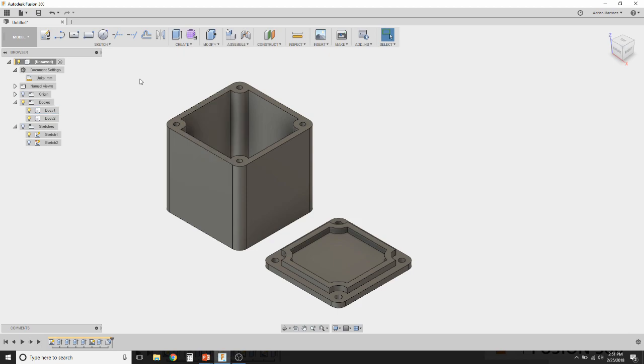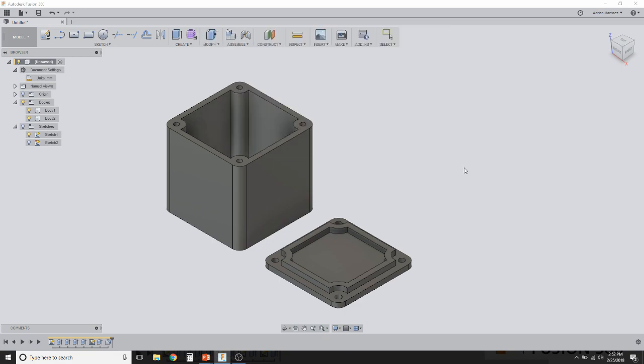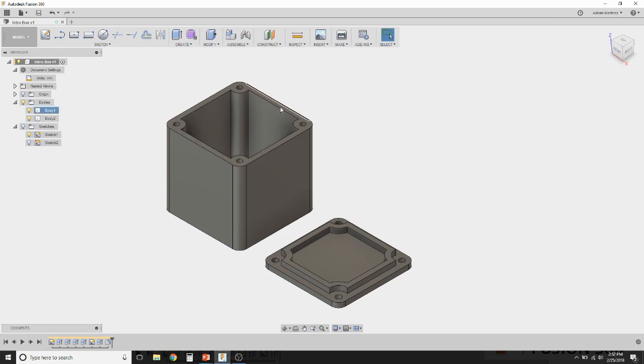First, you're going to want to actually save it. I'm going to hit the save icon, and it's going to prompt me to enter a title. And I'm going to name this the intro box. And I'm going to go ahead and click save. And if we toggle this, you'll see that there is now a file called intro box that's been saved here. Okay, now that we have it saved, we can do a couple different things.